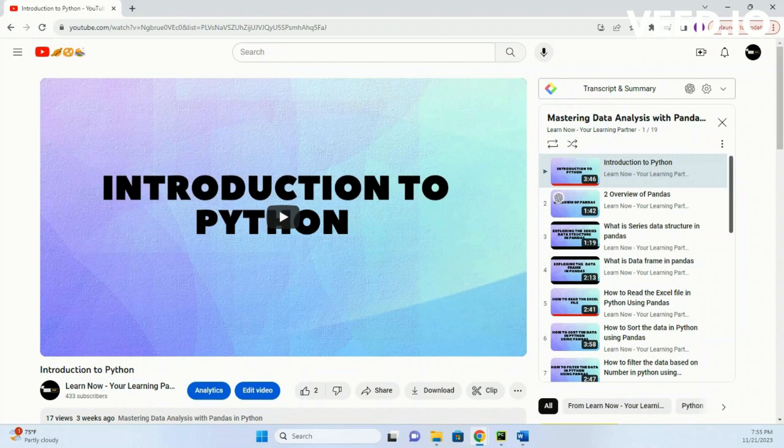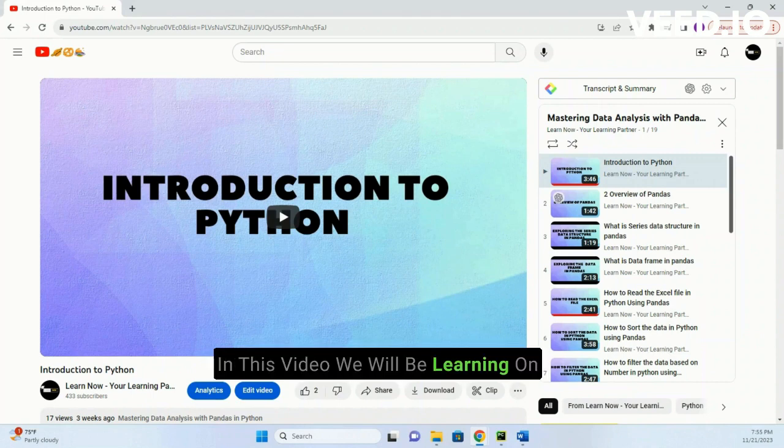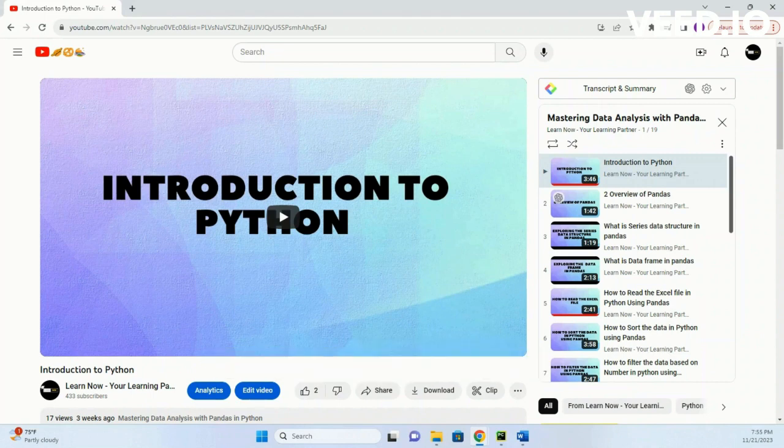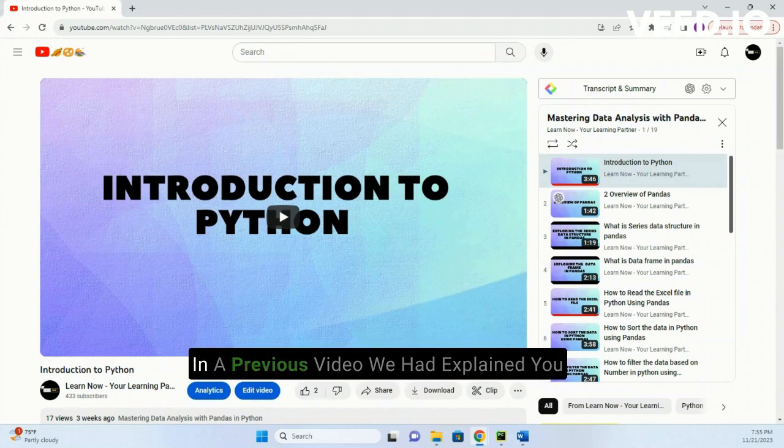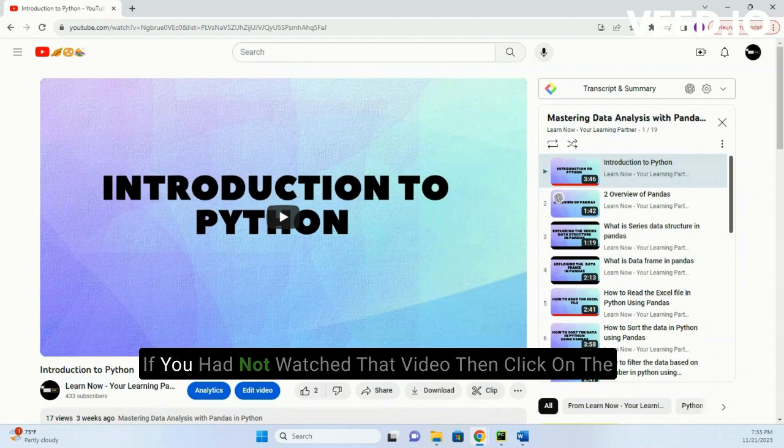In this video, we will be learning how to use the isin function in Pandas. In a previous video, we explained how to use Boolean indexing in Pandas. If you have not watched that video, then click on the above link.